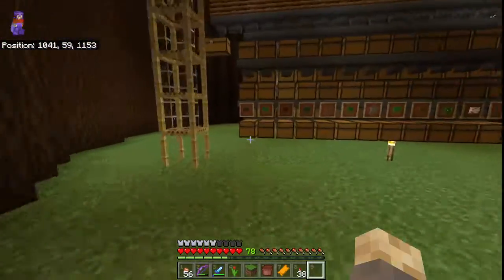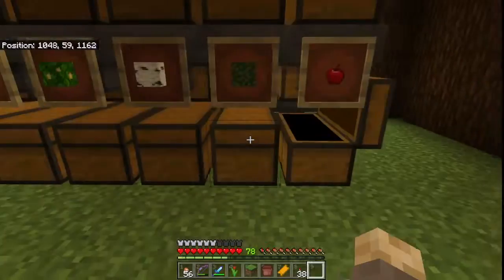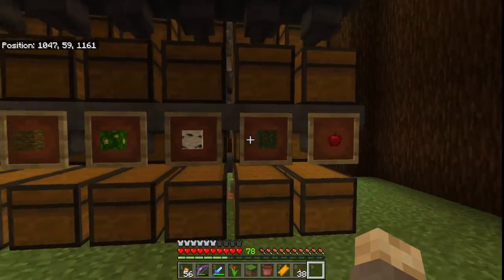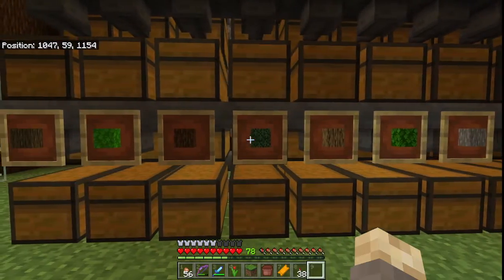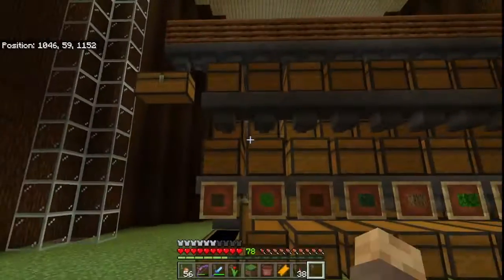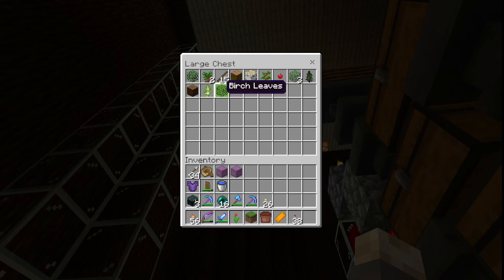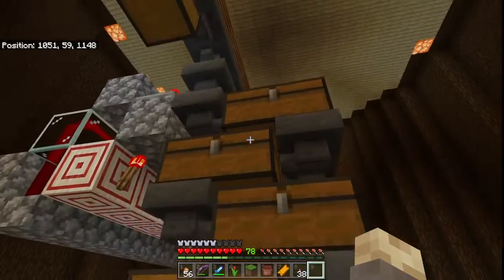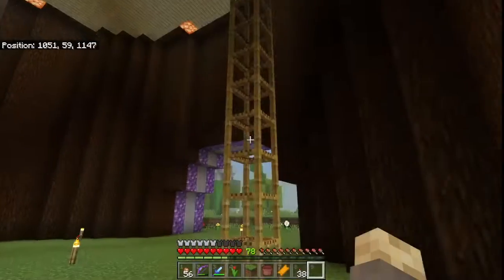But over here we've got this now sorting properly. We've got apples coming in over here, birch, jungle, acacia, oak, spruce, and then dark oak, all being automatically sorted. I need to eventually just start throwing this in the trash, just stuff that doesn't get sorted for whatever reason. It's not technically overflow, but in Bedrock, item sorters sometimes don't catch everything.